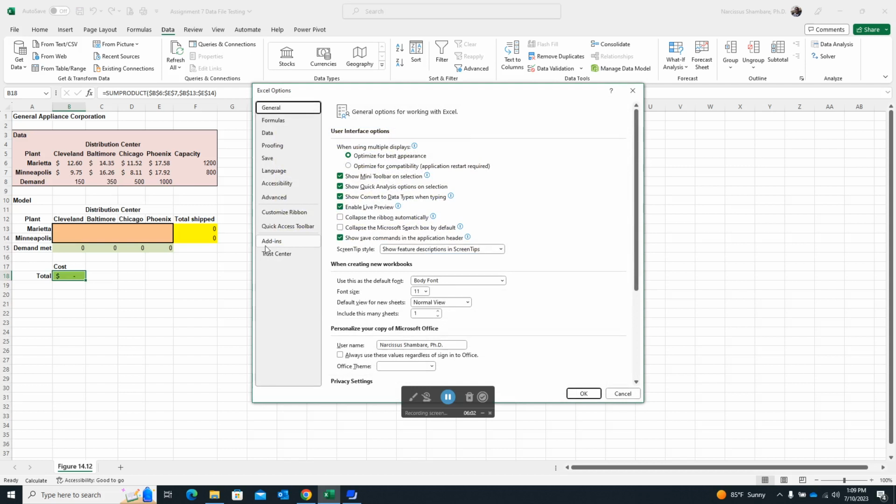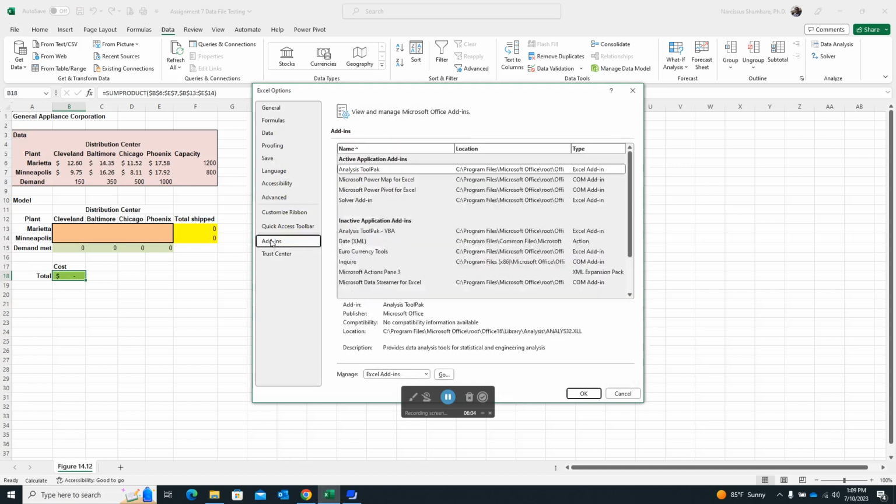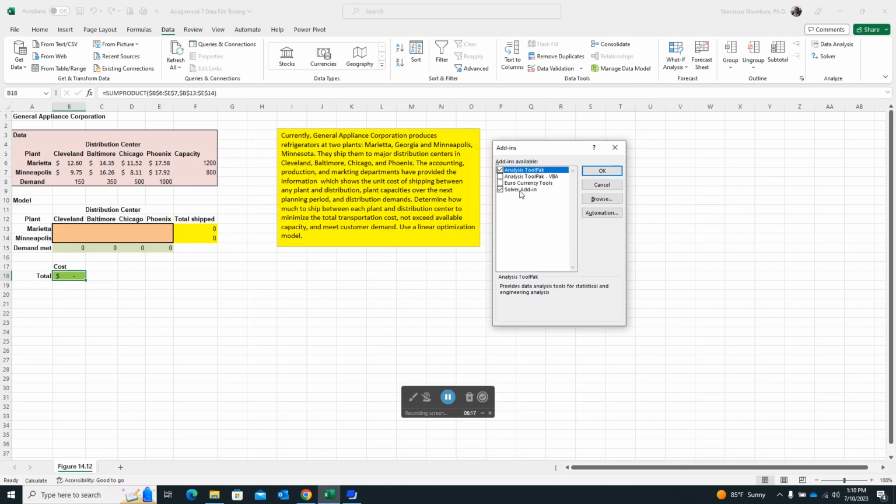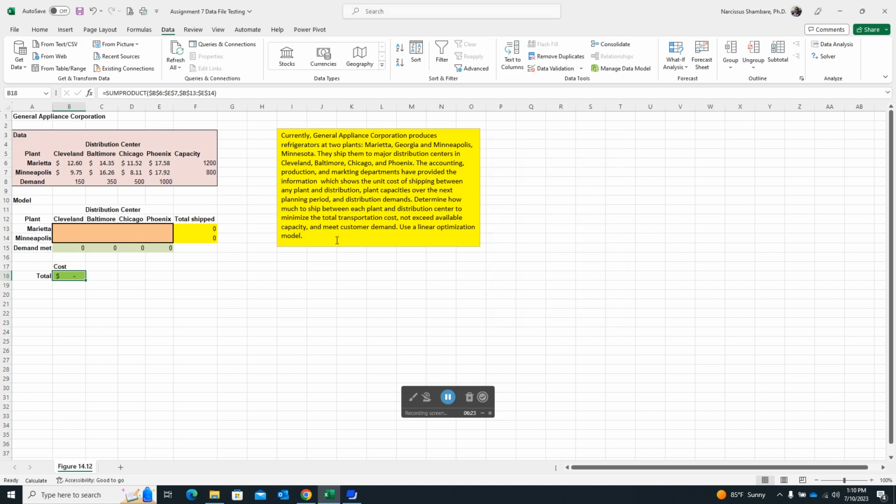Under Options, you'll be able to see add-ins. You click on that, and then down here you'll see the Manage Excel add-ins function available for you. So you click on Go, and then it opens up this dialog box, and you should put a check mark on Solver add-in. That's why I have mine there. So once you've done that, you can say OK.